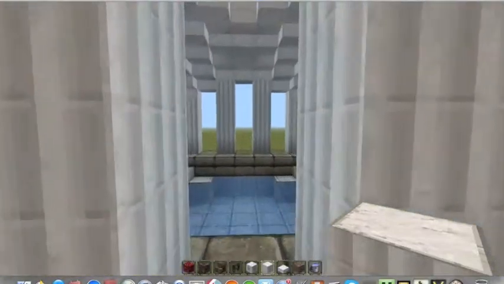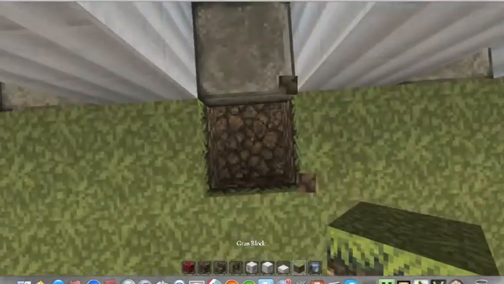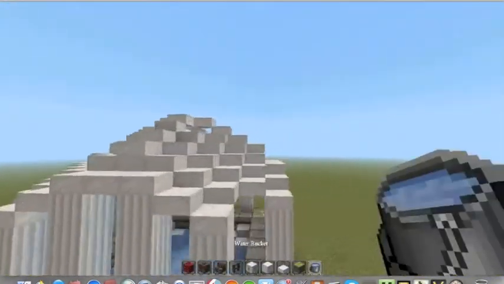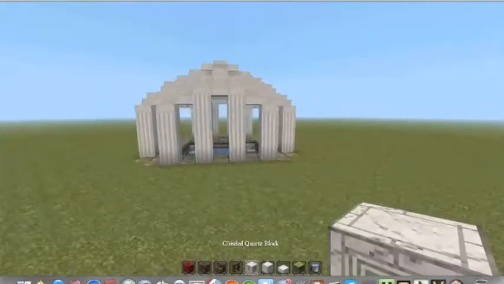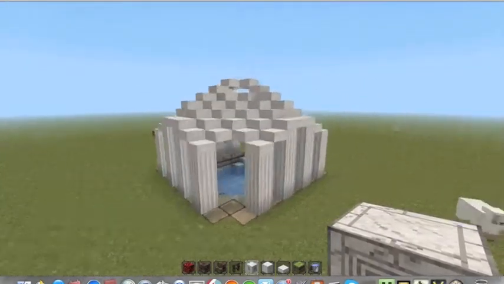Well, my computer just took control of my game. Basically, this is a Roman bathhouse build that I've been experimenting with, and I'm gonna show you guys how to build it.